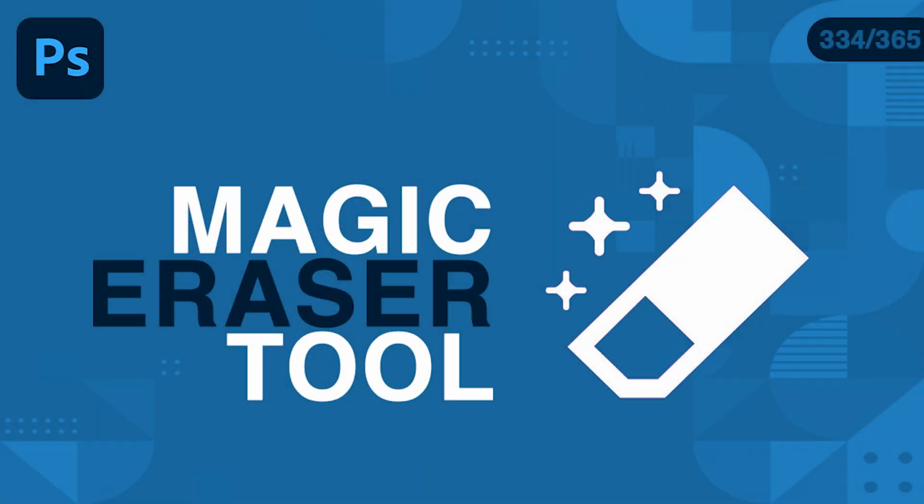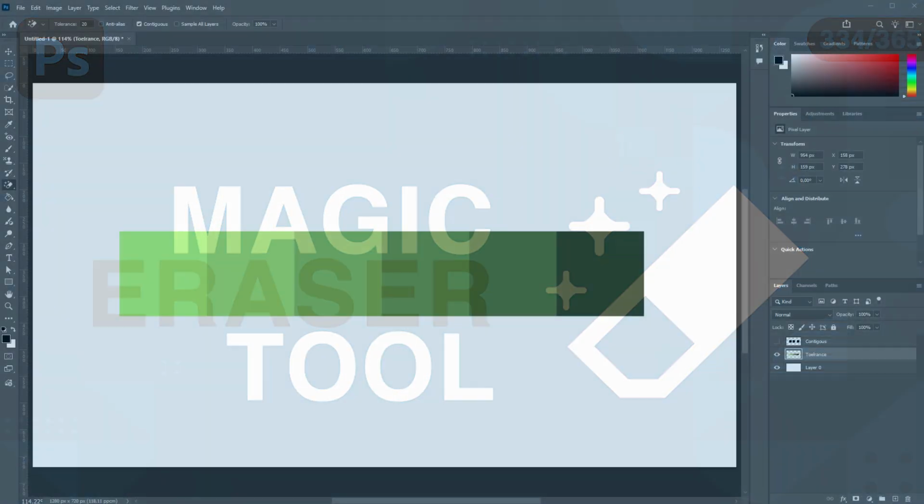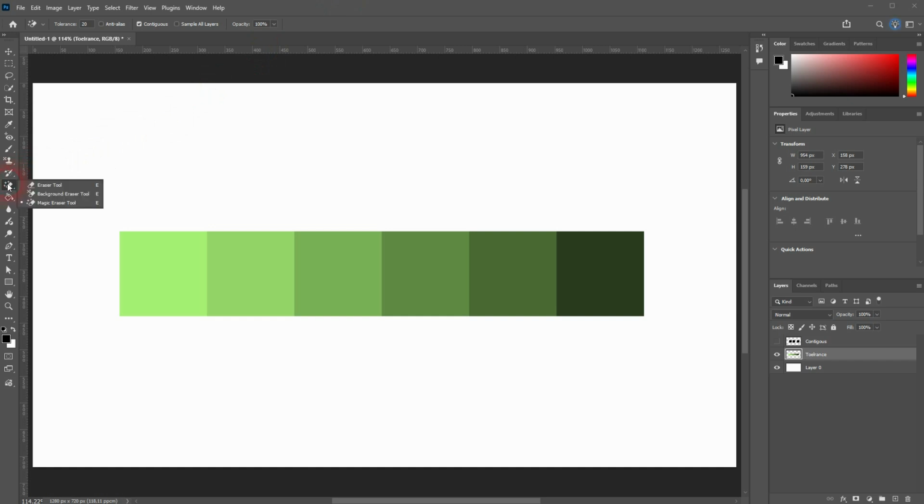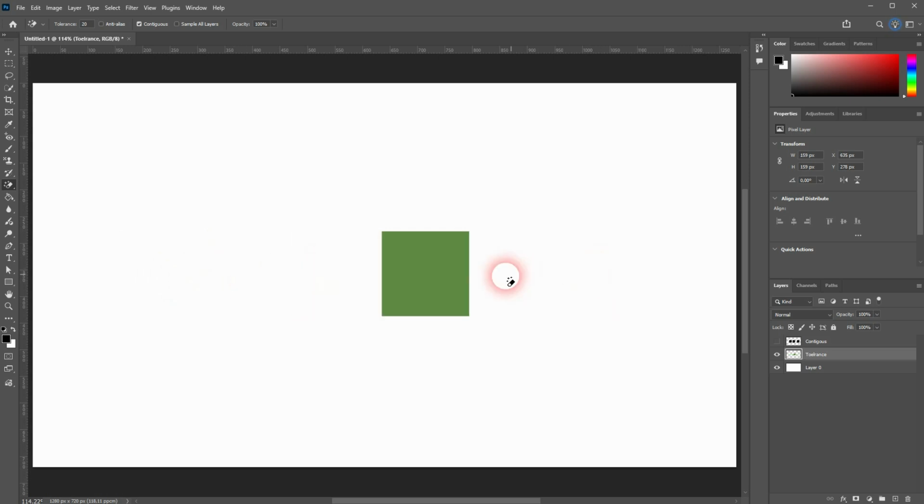And we're back to learning Photoshop in here, day 334. Let me show the Magic Eraser tool. It's a great tool if you want to delete a single color. You can see that here with the left click, I can delete these color swatches one by one. And it doesn't matter where I click first. It's gonna find this specific color and then delete the areas that have it.